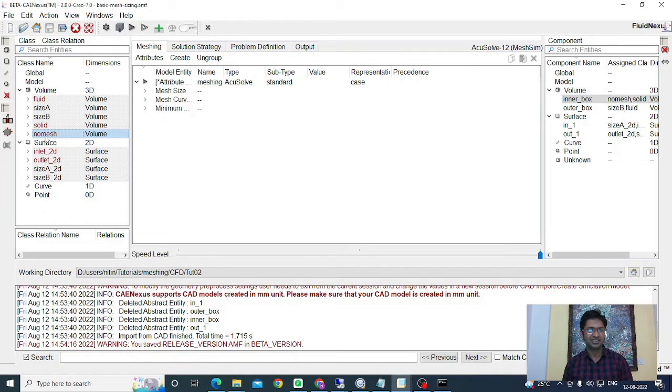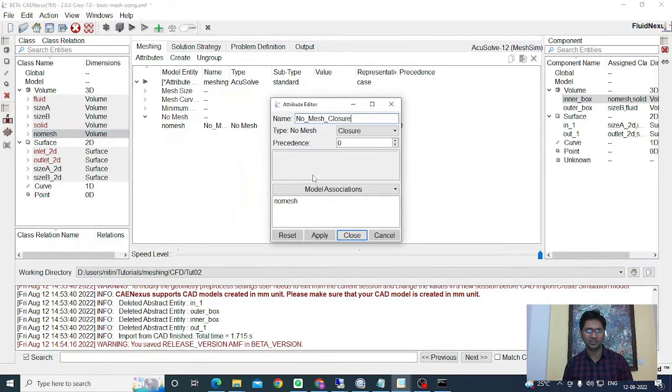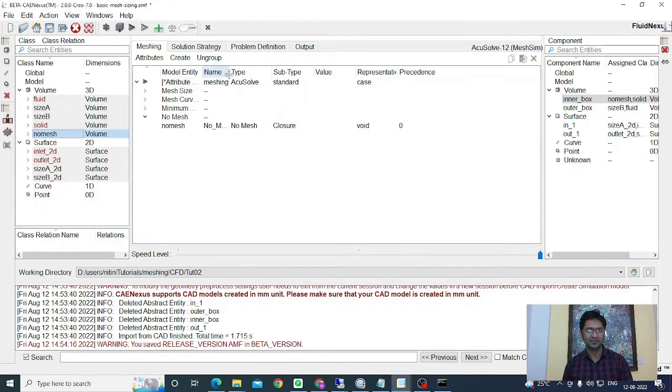I'll just select this class. After that, in the meshing tab, I'll go in create and then I'll select no mesh and I'll just select closure. This will open my attribute editor. I'll not change anything here and I'll just close this attribute editor. This way I have created a no mesh attribute on my no mesh class.